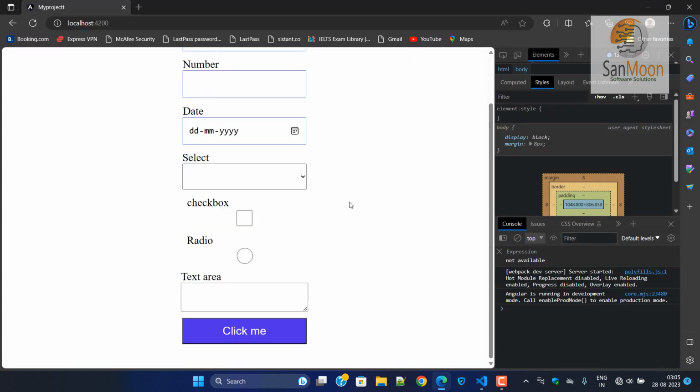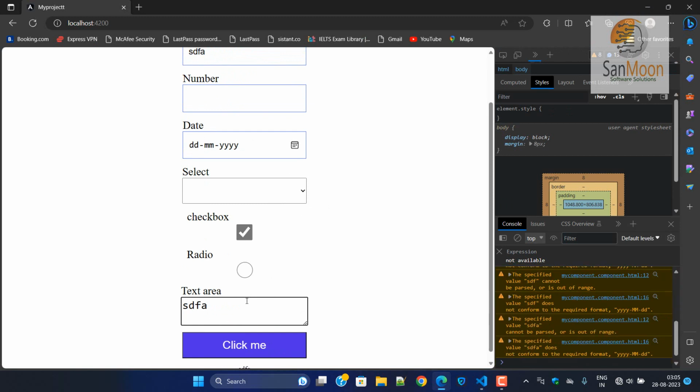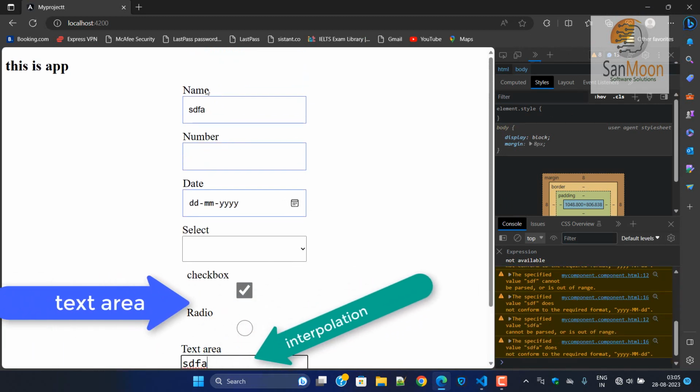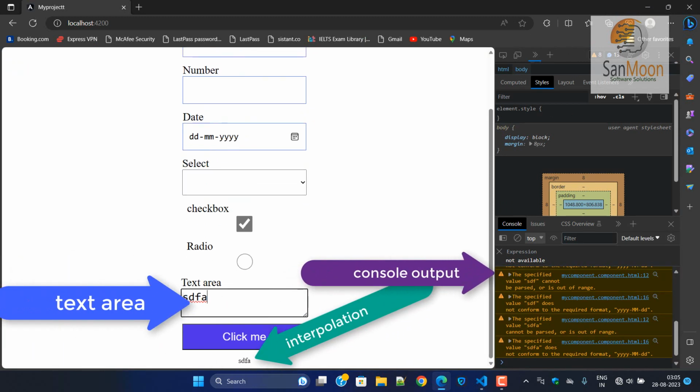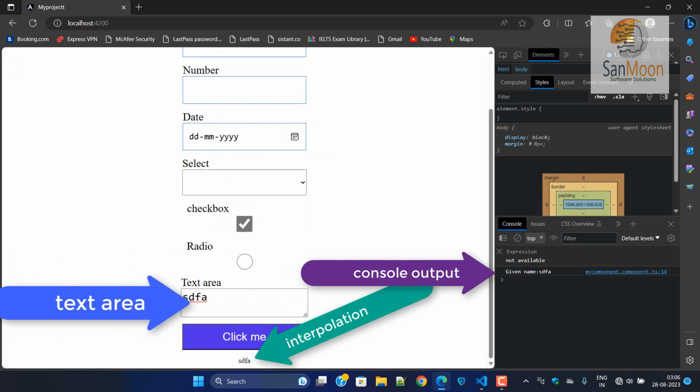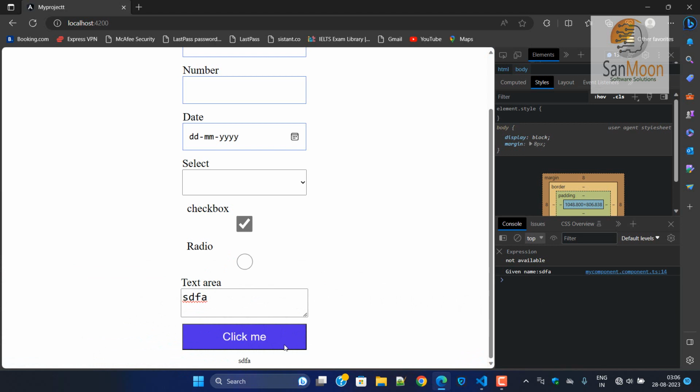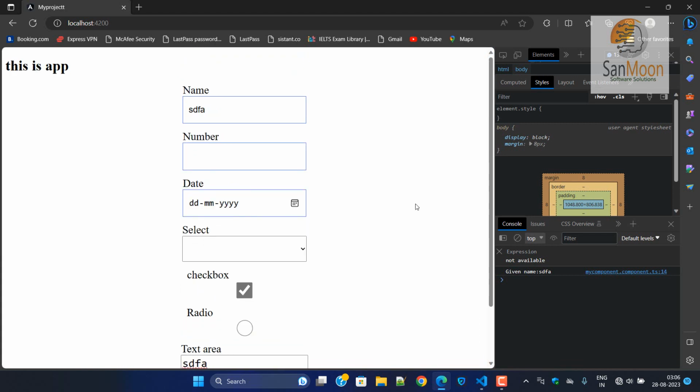So let me show you here. I'm typing something. If you observe, it is reflecting everywhere wherever the NGModel got bound. And if you click the button, it is showing in the method, and also it is showing in the interpolation. So this is how we can bind the variable with the different control tags.